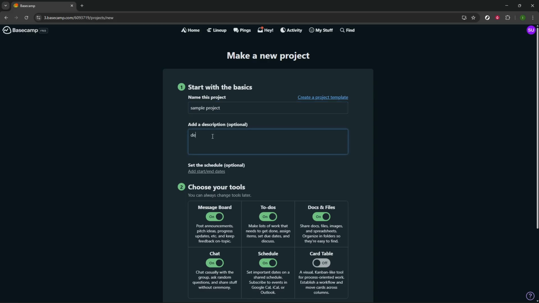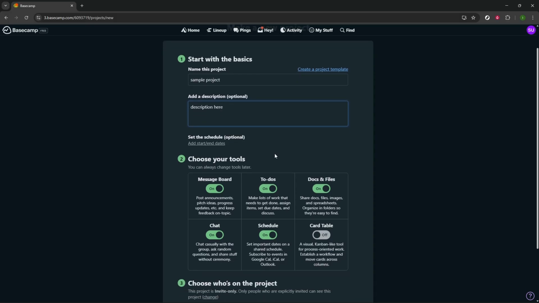Below the name, add a short description. This is your project's mission statement. Define the purpose, the key outcome, and any important context. Think of it as a quick brief that orients anyone who joins. You can always update this later, so don't worry about making it perfect on the first pass.